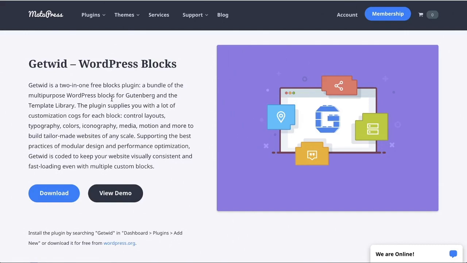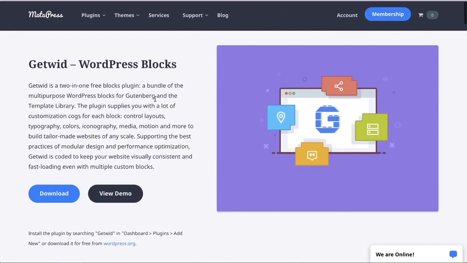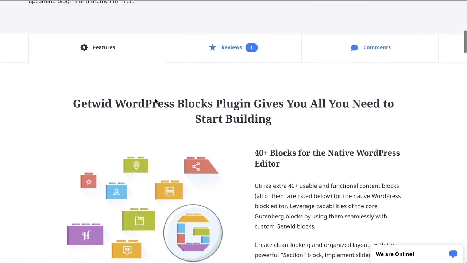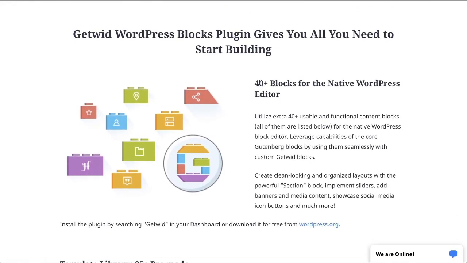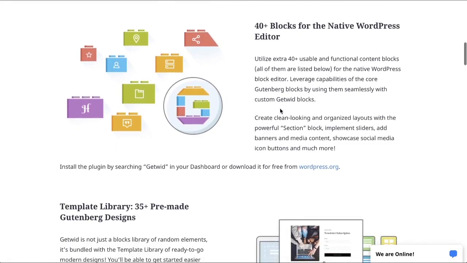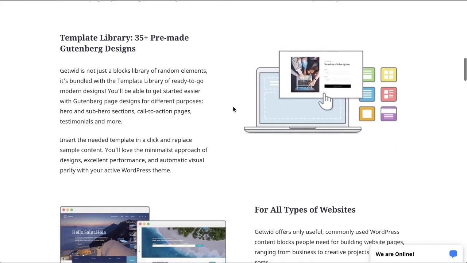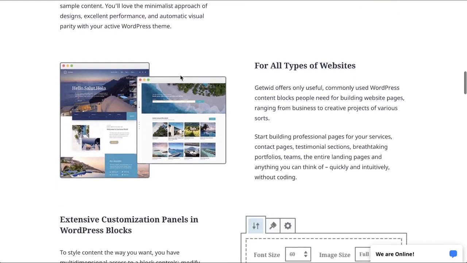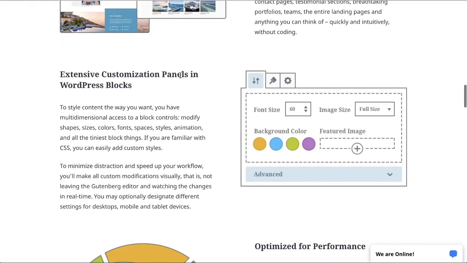So this is the plugin I'm talking about, you guys. GetWid WordPress blocks, and this is from WordPress. I mean, really, this is just tremendous. I'm so excited to show you what all they have inside of here. Check this out, though. I'm just going to scroll down here for a second. See, it says, as of today, it's 40 blocks inside the native editor. You've got pre-made designs inside of their template library, too. This is what takes this thing truly just to the next level. It's a pretty amazing resource. Again, all in that budget of free.